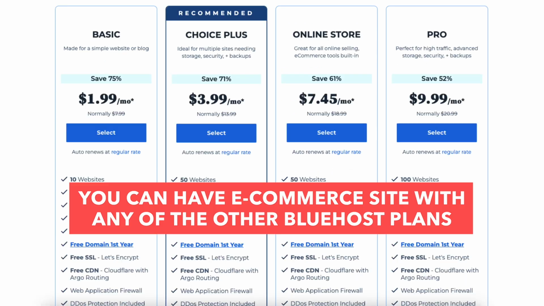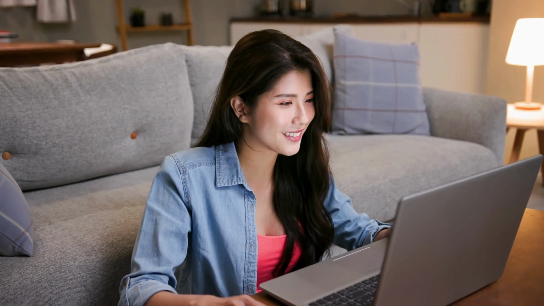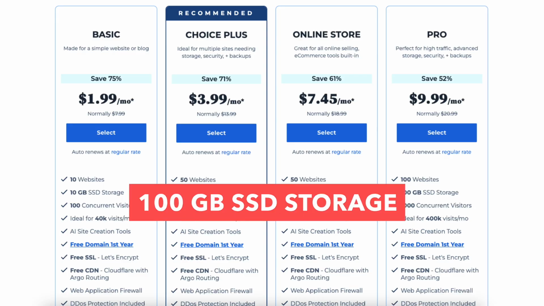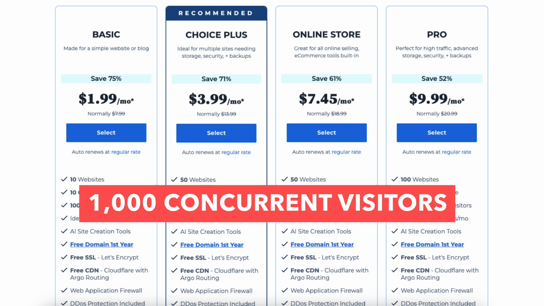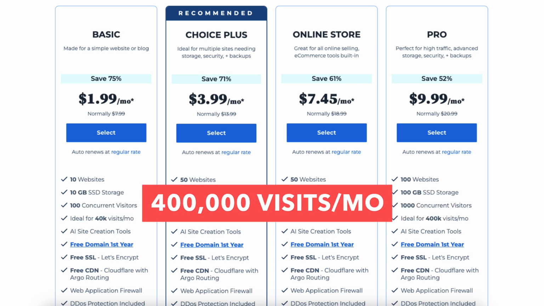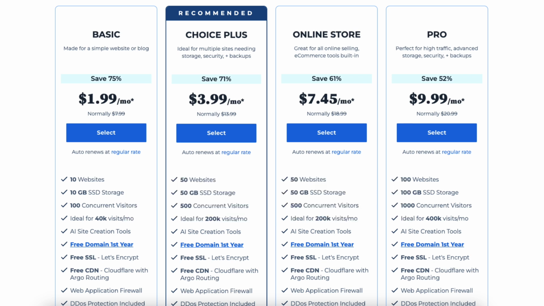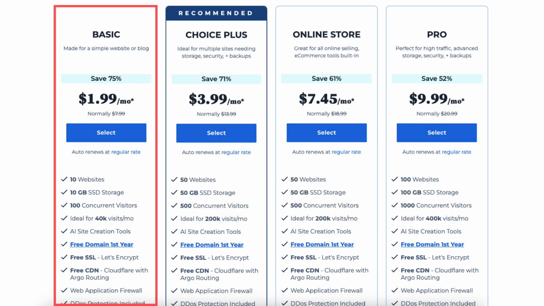Something I want to note is you can have an e-commerce site with the Basic, Choice Plus, or Pro plan as well. You just won't get the extra e-commerce features the Bluehost Online Store plan provides. The Pro plan comes with 100 websites, 100 gigabytes SSD storage, 1,000 concurrent visitors, and is ideal for 400,000 website visits per month, along with everything the Choice Plus plan comes with. I'm going to choose the Basic plan for this tutorial.